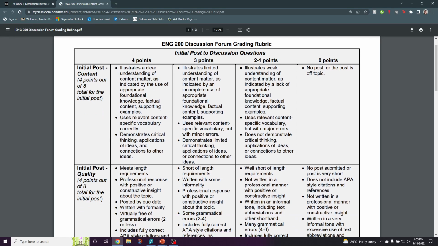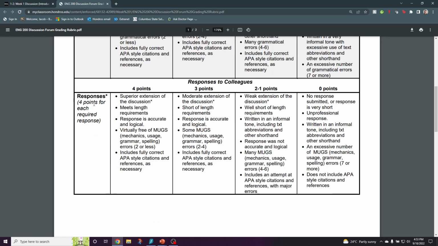So you'll see here that your initial post is broken up into 2 categories. We have content and we have quality. Each of those categories is worth 4 points. Notice it says 4 out of 8. So your initial post is worth 8 points. And then your responses, your reply posts, are also worth 8 points. It's 4 points each, 4 points for each of the 2 minimum replies that you're required to do.